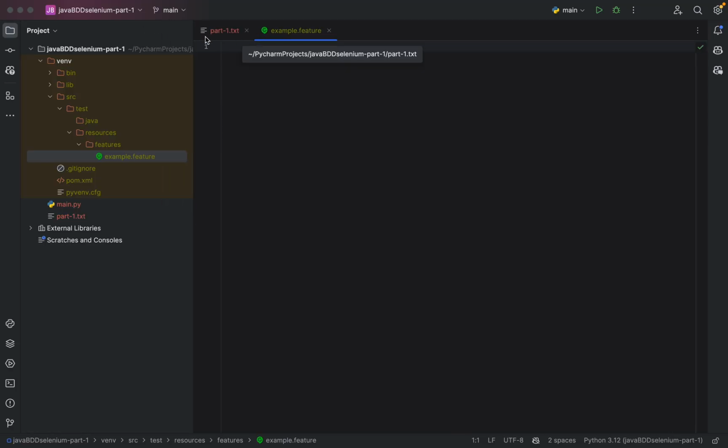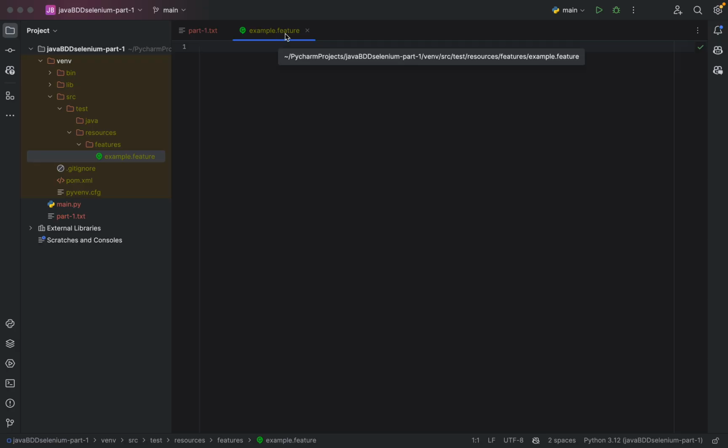Before it was very plain, which is similar to a txt file. Now the icon has changed because of the correct Gherkin plugin. So here, as I have already mentioned, the feature file will always have the extension of .feature.